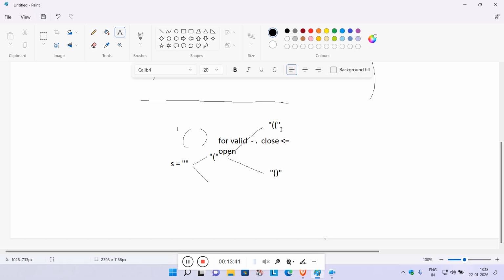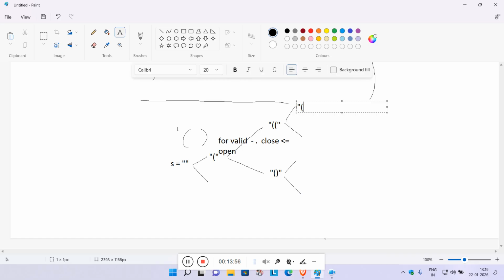So now it is also valid, so don't worry. These are valid steps. Again, it can be expanded in two conditions. So how do we do it? It becomes an opening, and now we expand it by using an opening bracket. Or here again we can use a closing bracket, so don't worry.